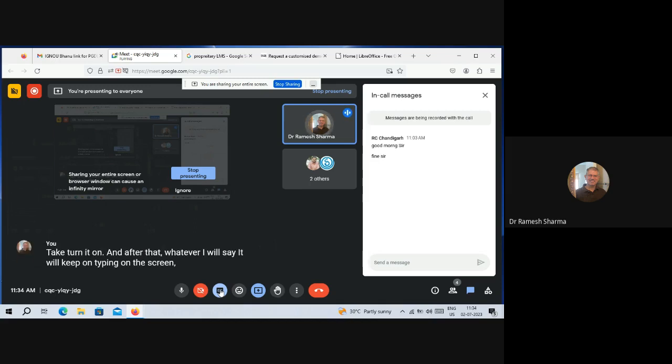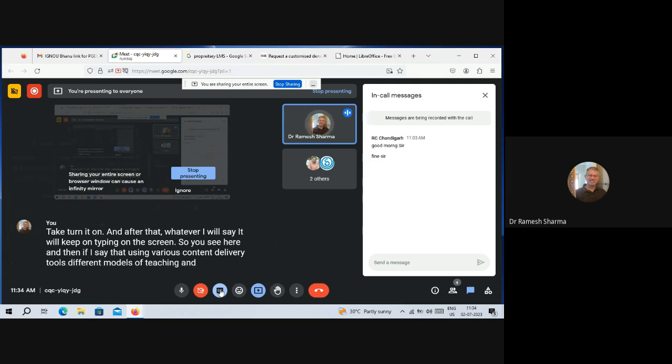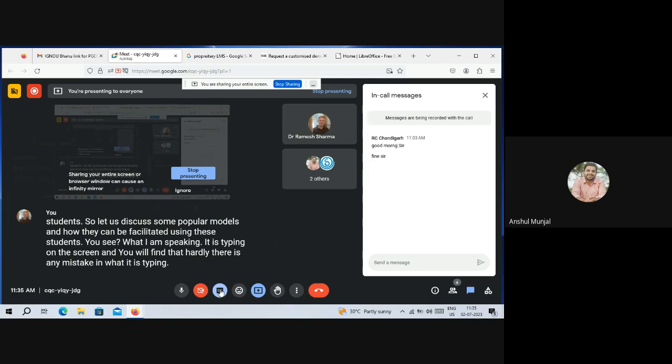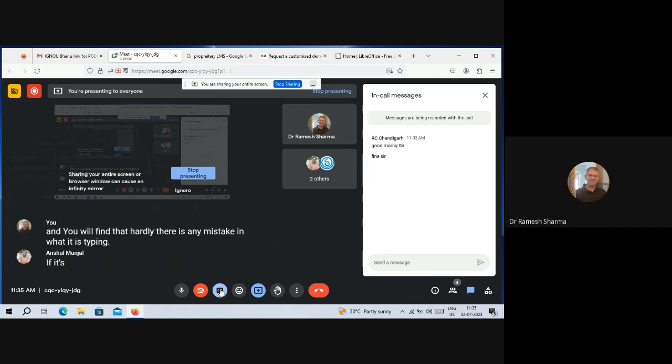So you see here, if I say that using various content delivery tools, different models of teaching and learning can be employed to enhance the educational experience of the students. So let us discuss some popular models and how they can be facilitated using these tools. You see, whatever I'm speaking, it is typing on the screen. And you will find that hardly there is any mistake in what it is typing. It's very accurate. Yeah, it is very interesting.